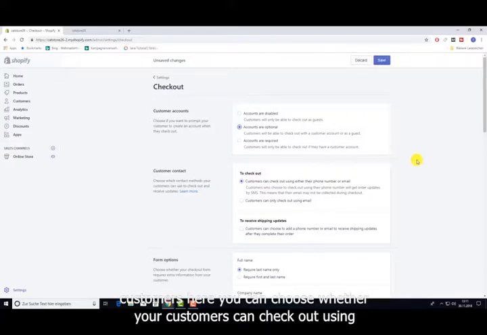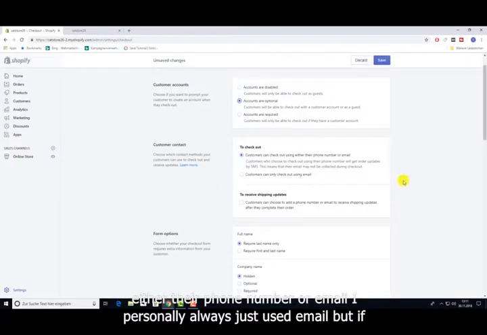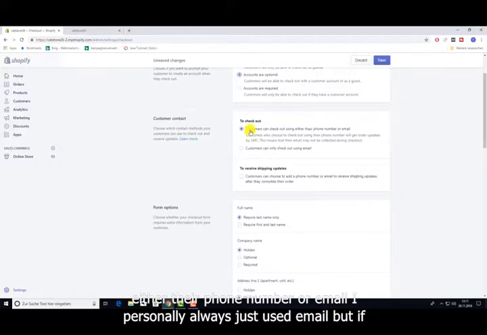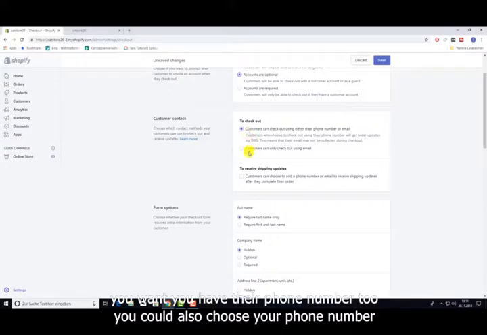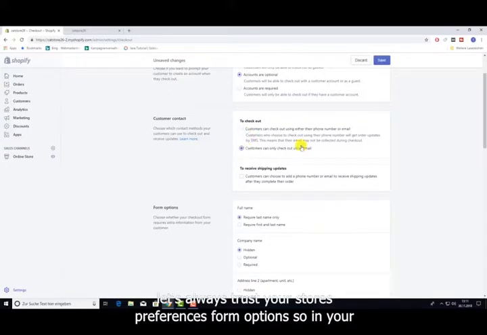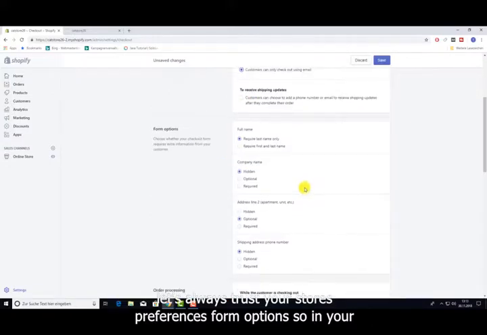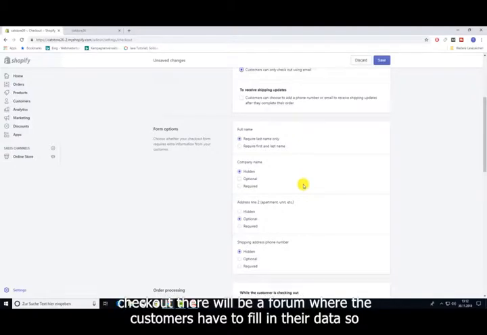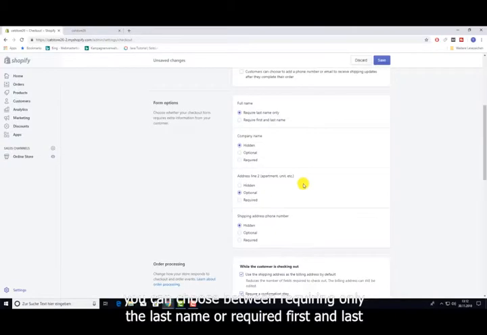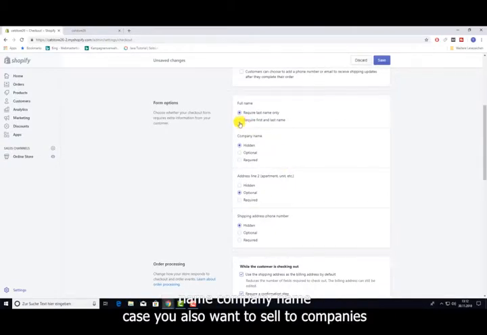Here you can choose whether your customers can check out using either their phone number or email. I personally always just used email, but if you want to have their phone number too, you could also choose that. That's always just your store's preferences. Form options. So in your checkout, there will be a form where the customers have to fill in their data. So you can choose between requiring only the last name or requiring first and last name.